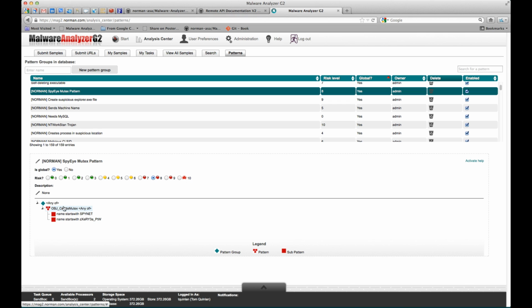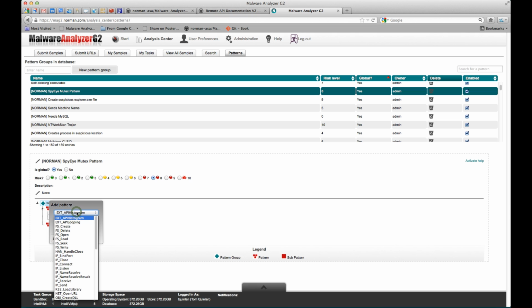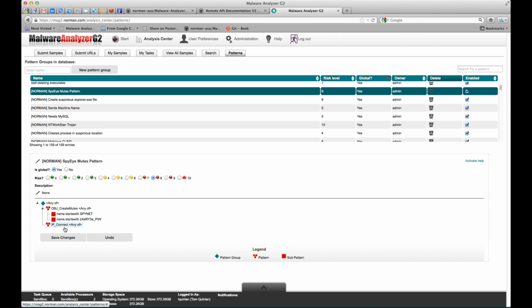The pattern configuration is based on the event schema with which I started the demonstration. So if I wanted to add a pattern here, I could go ahead and do that. If I add a pattern, I can choose based on the event schema which of the various pieces I want to look at. In this case, I'm going to select IP Connect. I'm going to hit Save. And now that I have an IP Connect, I can go ahead and add a sub-pattern to that.